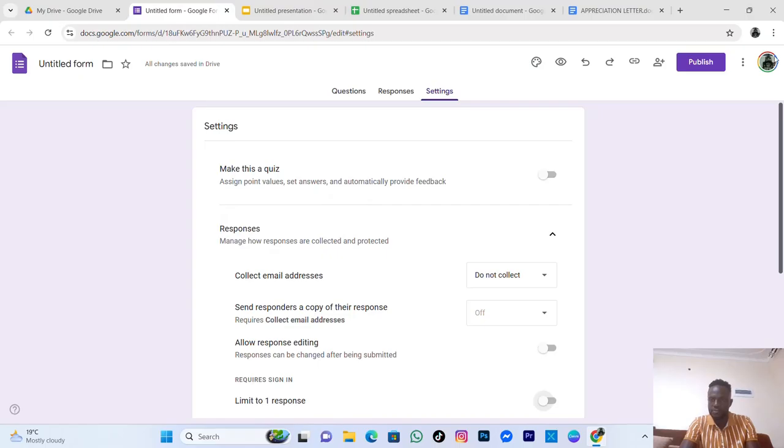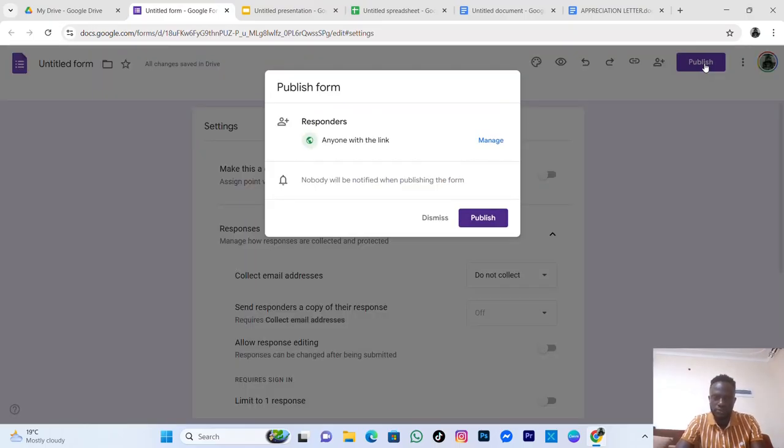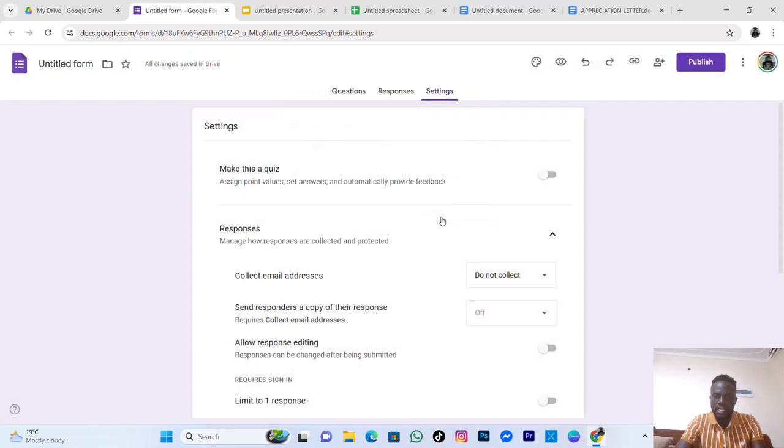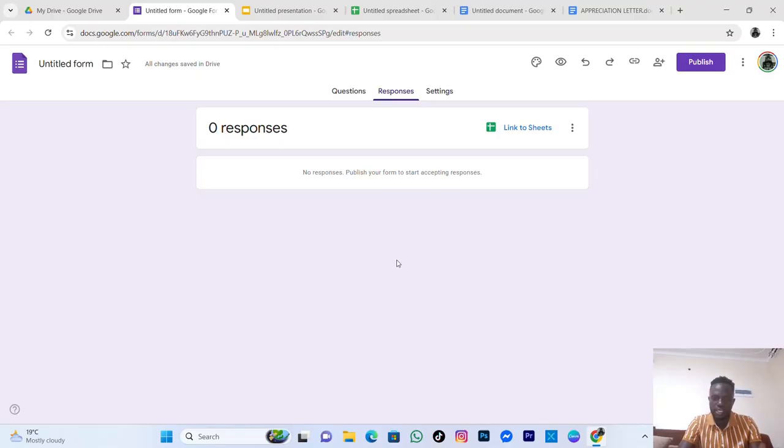And then when it is done, you can publish it to the people that you want to receive it. So you can say anyone with the link can receive. You share with them the link and then they are able to fill the form. You can share the link to their email, to their WhatsApp group or any other platform that can make you access them. Then when they are done filling the information, you will see all the information here, and then you can extract it. If it is their contact, you can do so.